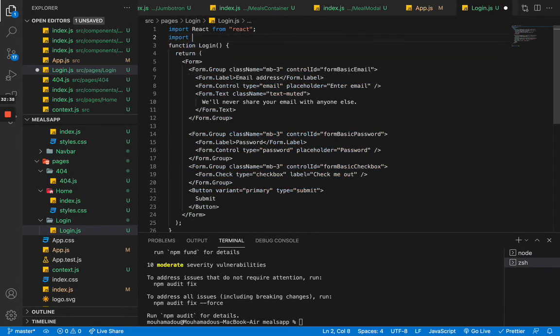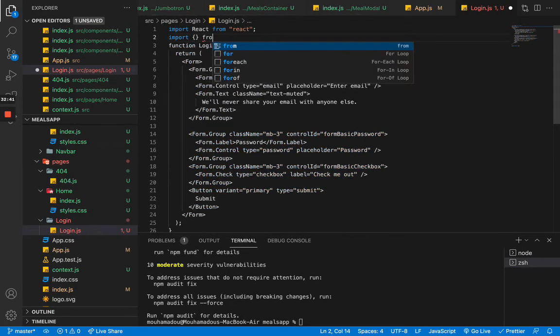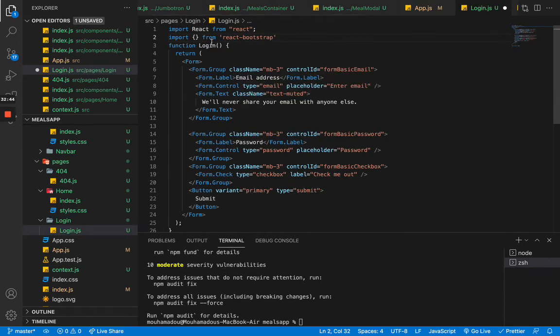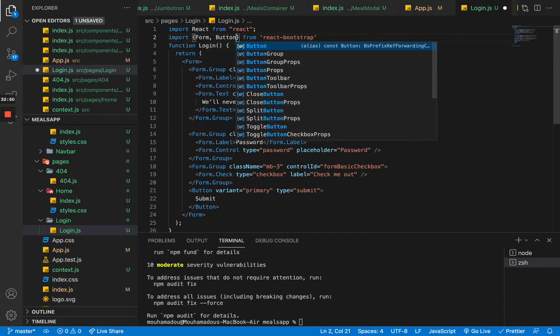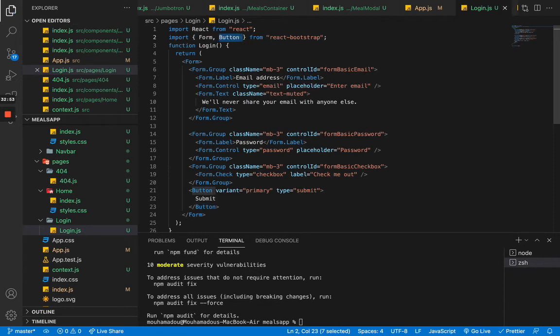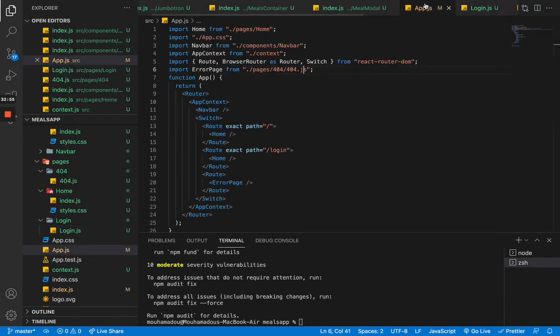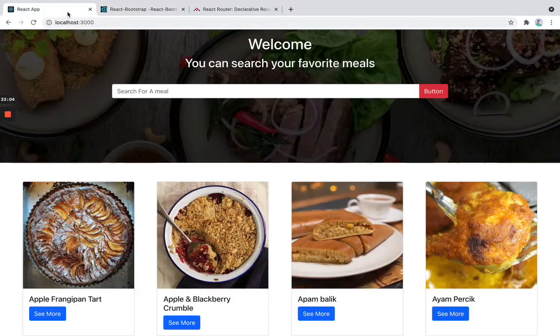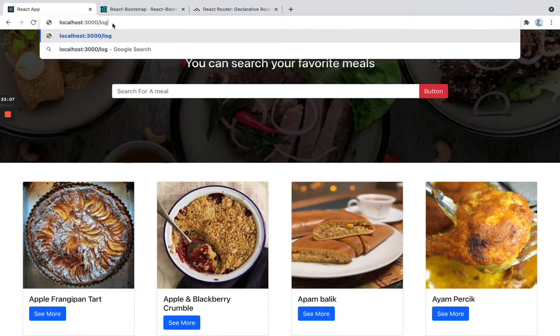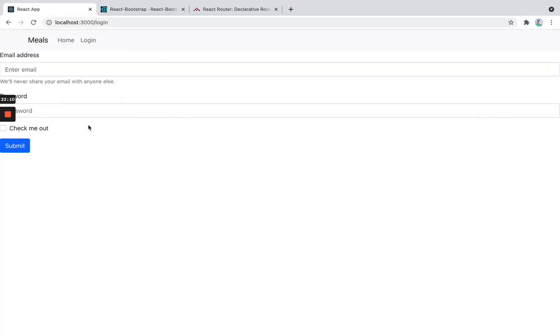And now we'll import a bunch of stuff. From React Bootstrap, we import the Form, of course, and the Button. All right. And now in the app.js, when we say route path login, instead of showing the form, we show the login page. And now if we go to /login, it should show us this login page. All right, so here we can now have our login page and just log into our account.